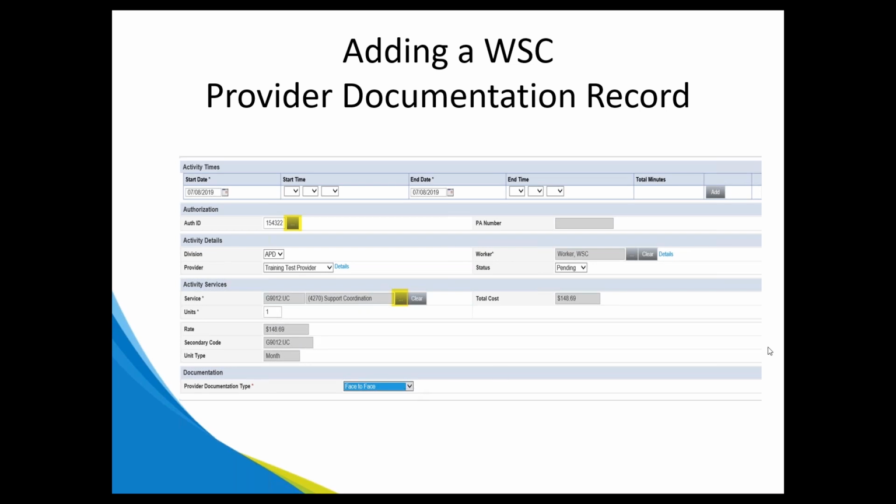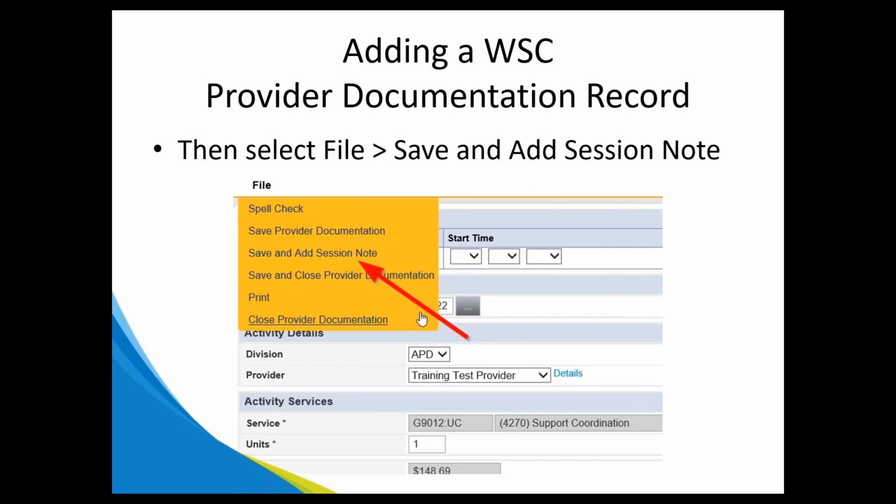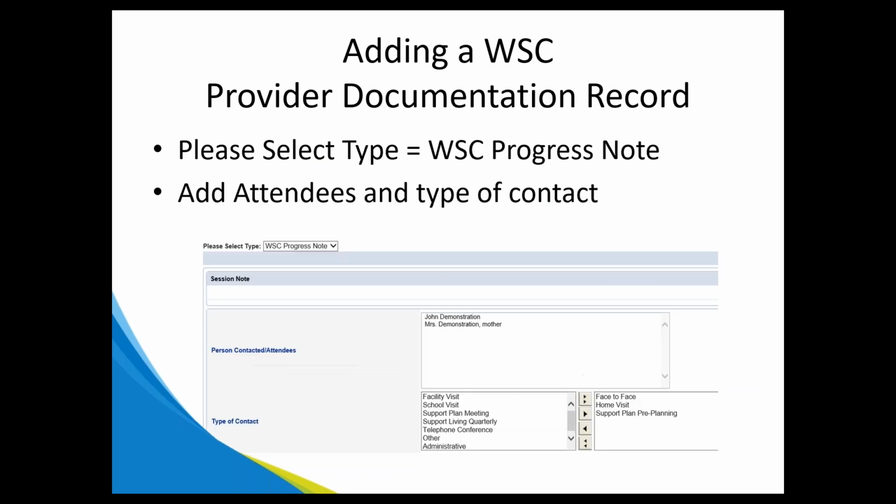So after you've completed this screen, you're going to go back to the File menu and you're going to do Save and Add Session Note. And what that does is open the new WSC Progress Note screen. There is a field at the top that is the Please Select Type. There is only one type, but you do have to go ahead and click on the drop down to get the WSC progress note, which then will open up the screen itself and all of the fields.